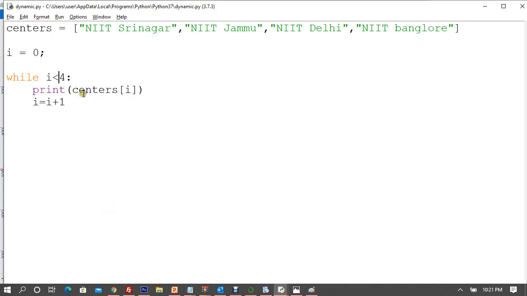Now what is happening here? Okay, i is 0. Is 0 less than 4? Yes, true. Enter. Print centers, and which position? i. i is how much? 0. Increment i by 1. Again, is 1 less than 4? Yes. Print the first position right here. Increment i. Come again. Print the second position. Come again. Print the third position. Now how much is i? Now finally 3. It's going to print 0, 1, 2, 3.